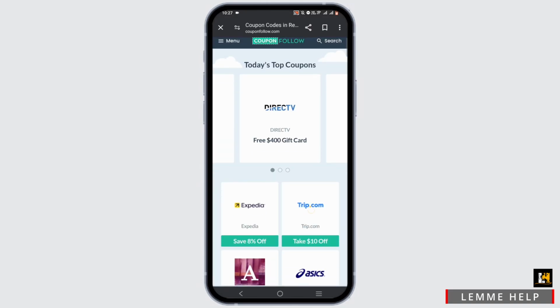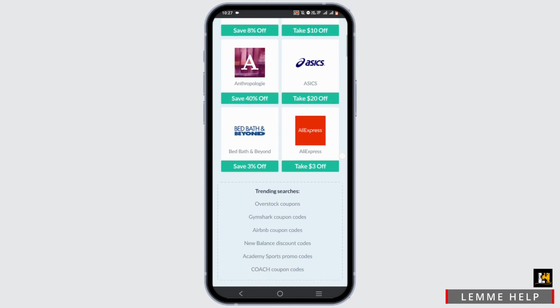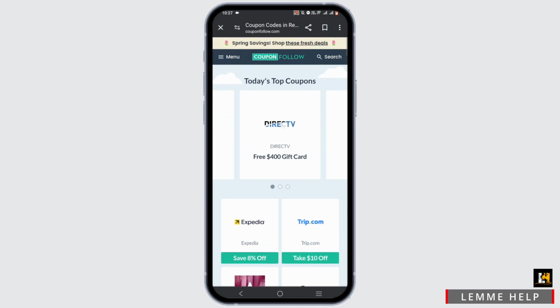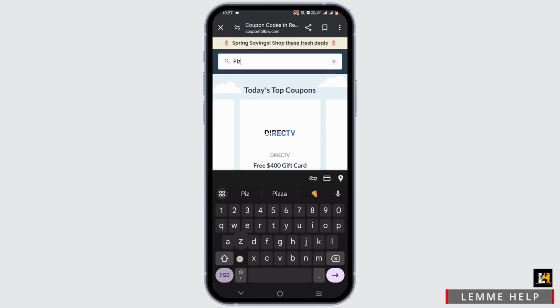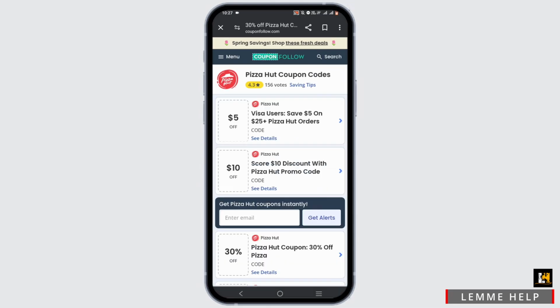In here, you will find various brands dealing with promo code and offers. To search for a Pizza Hut, tap on the search icon and search for Pizza Hut. Tap on the first suggestion shown. You will find various coupon codes that you can use.